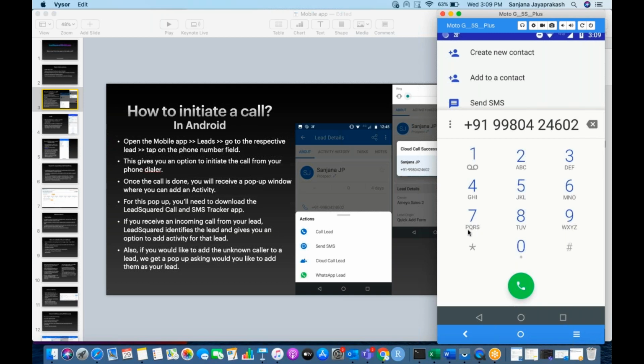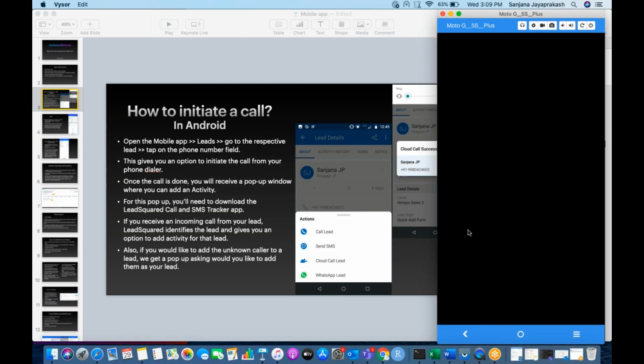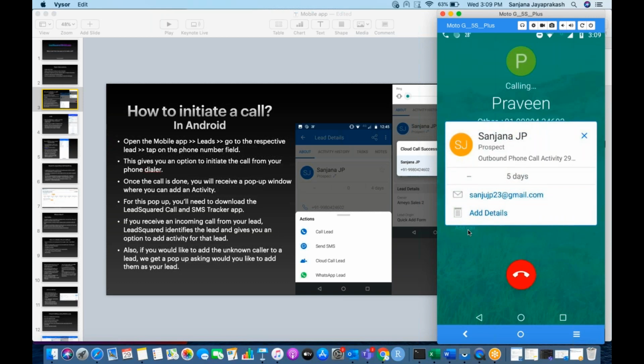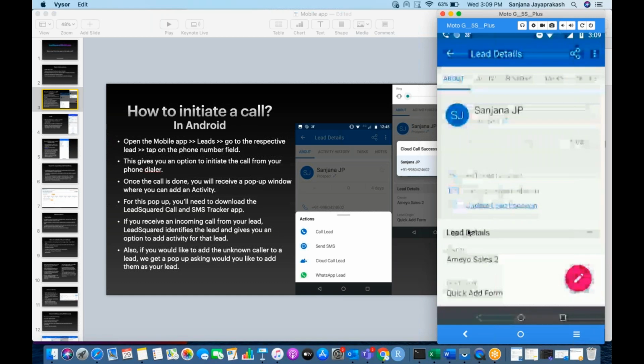So how does it make things easy? Rather than opening the app, searching for the phone number, switching back to the phone dialer, entering the phone number, and then clicking on call, it makes it much easier by just clicking on the phone number from the LeadSquared app to initiate the call. Once you initiate it, the call will get connected, and you can just close the call from your end. Until here, everything is the same for both Android and iOS.